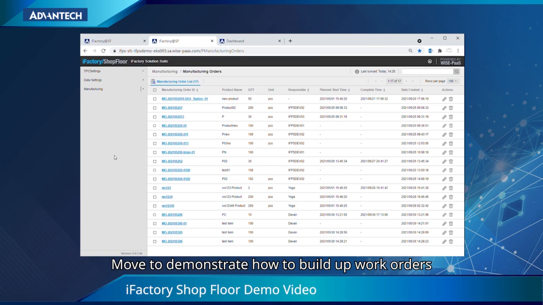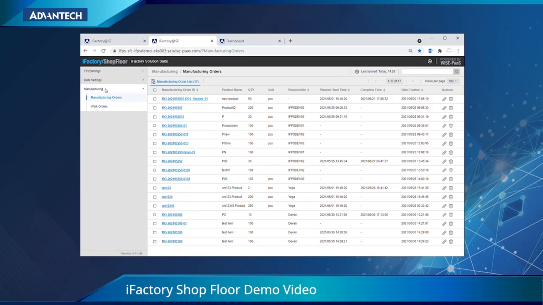Now we move to the demonstration of how the production manager builds up work orders from the portal and how the operator reports progress of jobs. At first, please open the page of the shop floor portal. Select manufacturing orders in the sidebar. Please press Add to open a new manufacturing order.